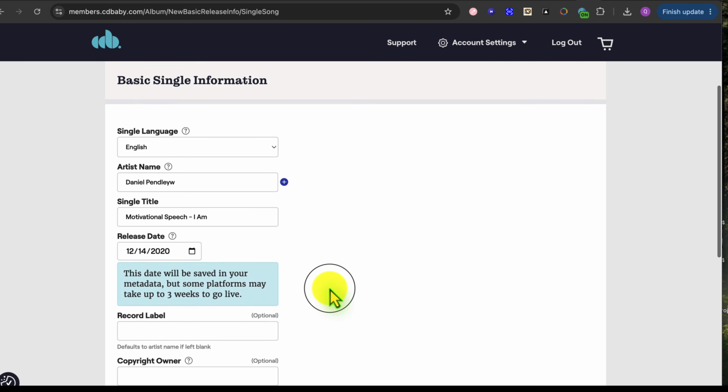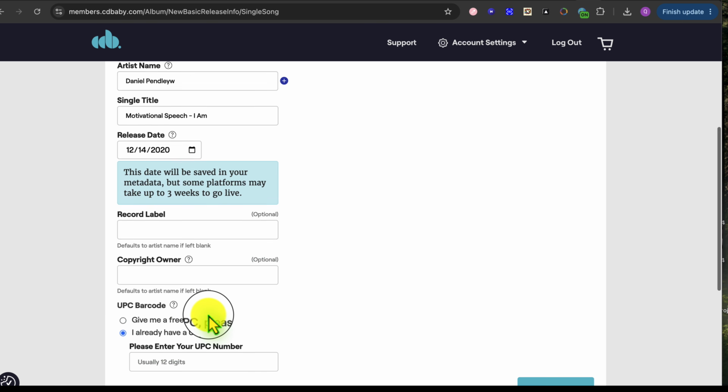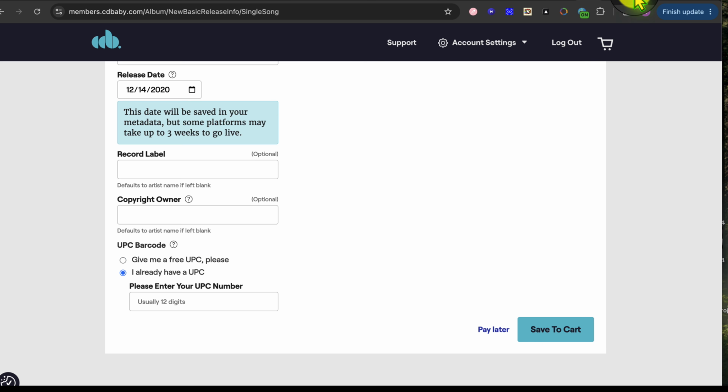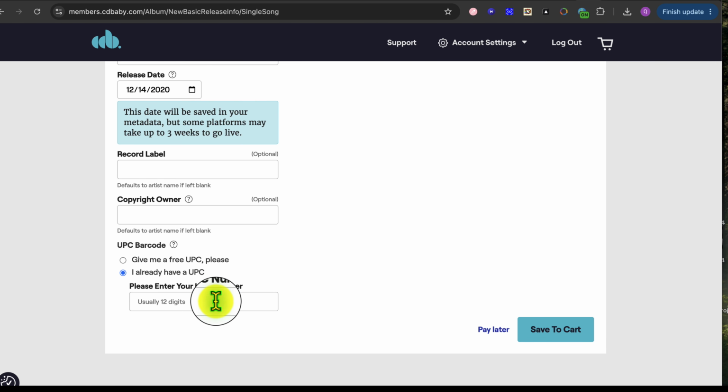December 14th, 2020 is when it came out. Record label is optional, but if you do have one that you put in there, try to put that one. This is important right here. This is super important. It's the UPC. You do not want to mess this one up. It even has a copy link right there. So you want to copy that and you want to paste it into there.